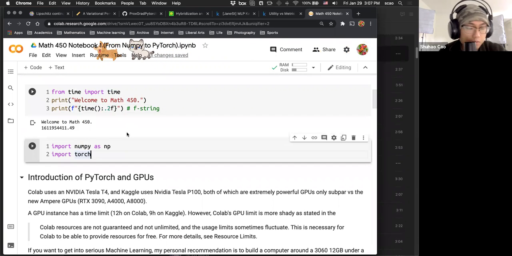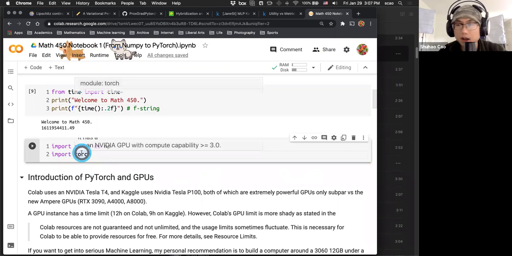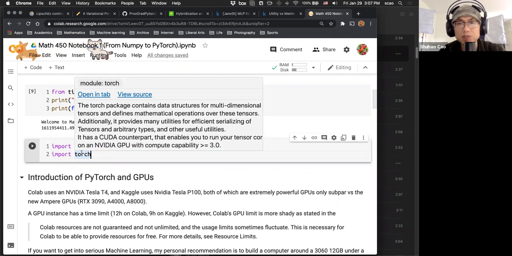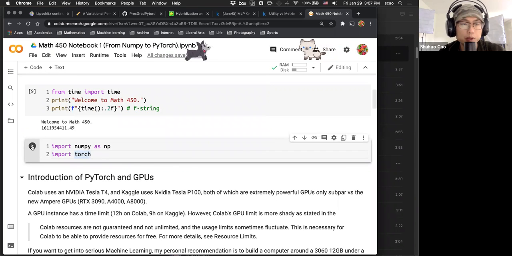And in our class this semester, this package is what we're dealing with. It says the torch package contains data structures, and so on. The main thing is it has a CUDA counterpart that enables you to run tensors on an NVIDIA GPU with compute capability greater than 3.0, which we want to demonstrate today.